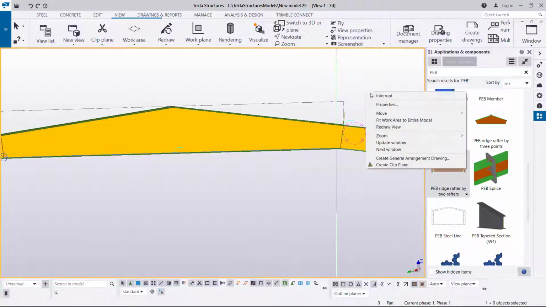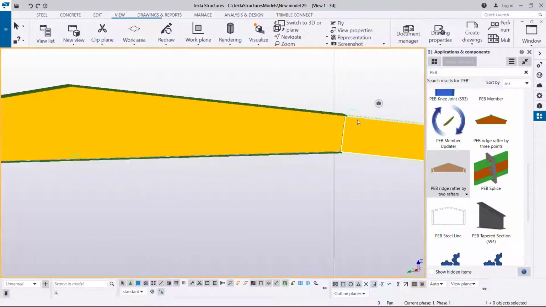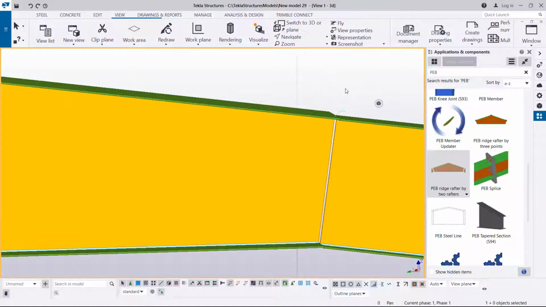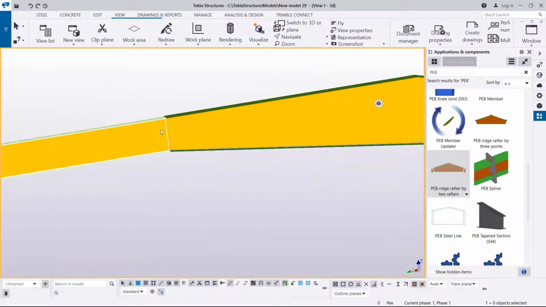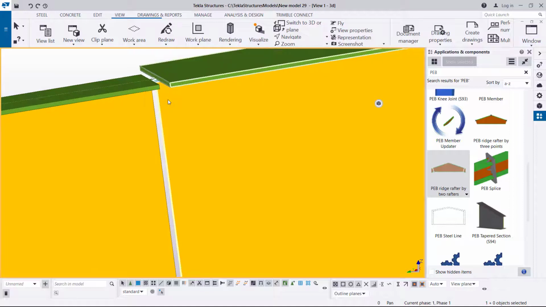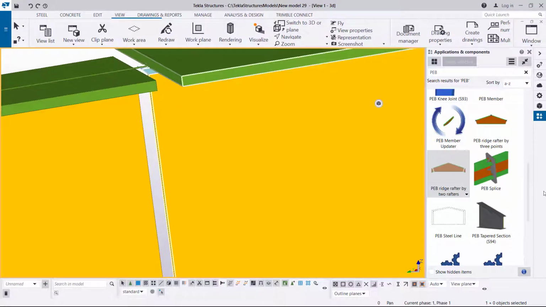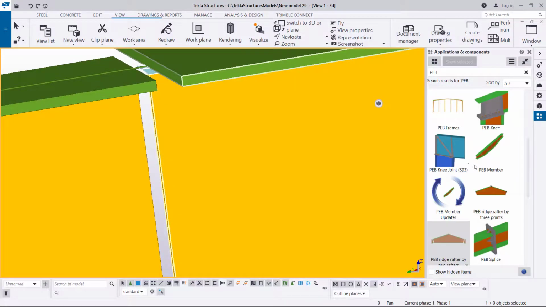So right click and come to redraw, and you'll be able to see that this has been created in place and it's really meshing well. And if it doesn't mesh well, please try and reposition this. So it's always advisable you create your joint here.